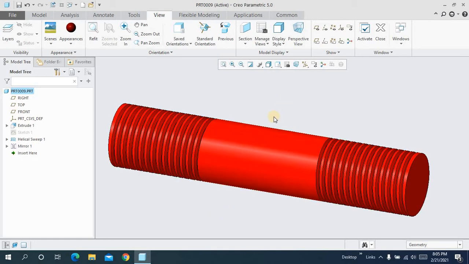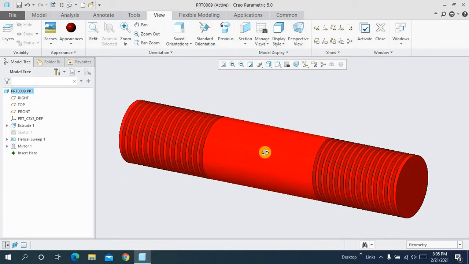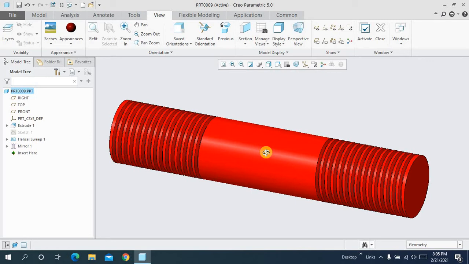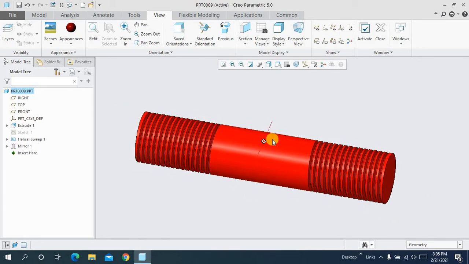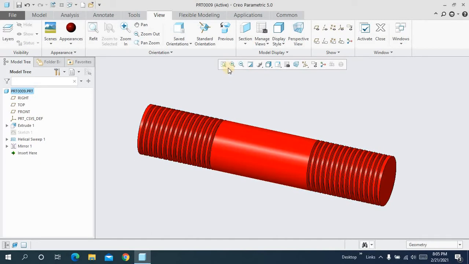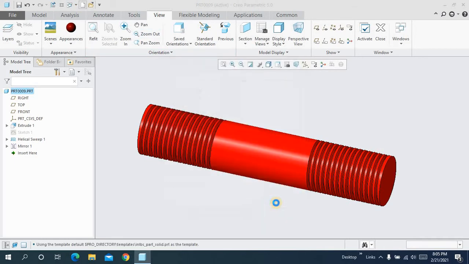In this tutorial I'm going to show you how you can model this stud bolt inside Creo Parametric. This is a very simple tutorial for beginners. We will create threads on both sides of the stud. To do this, let me open a new part, solid, assign the proper name and say OK.